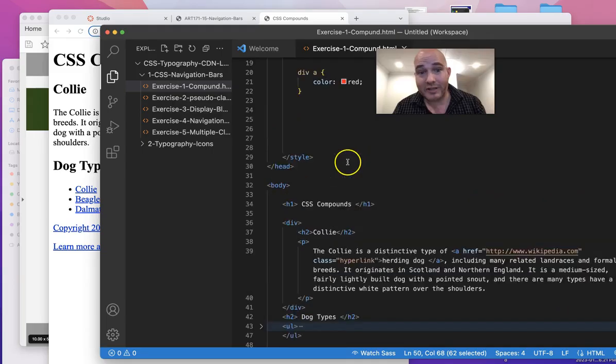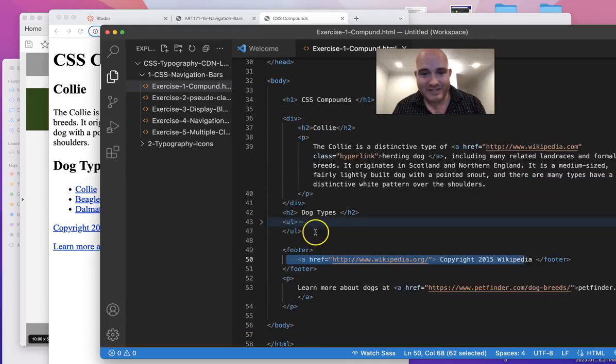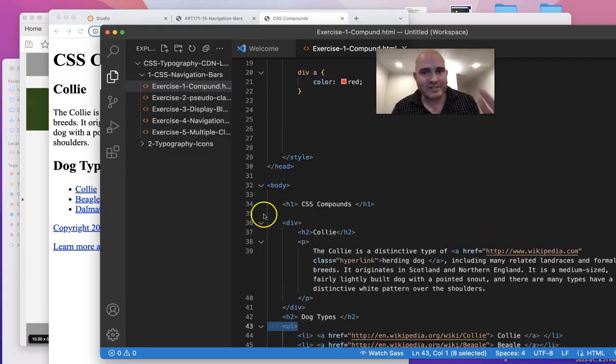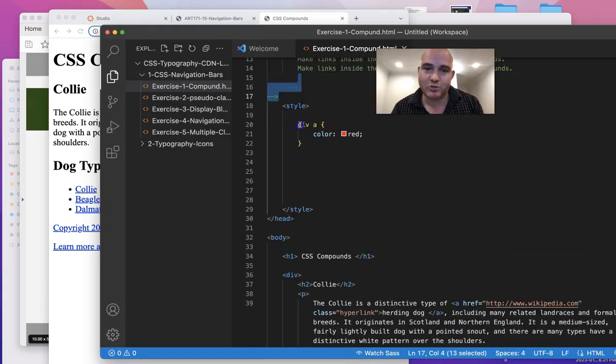Well, this is a hyperlink, but it's not in a div, it's in a footer. Why is it not affecting these? Well, these are hyperlinks, it's an A tag, but they're not inside of a div, they're inside of a UL, so it doesn't get affected. Both of these have to be true in order to select something.